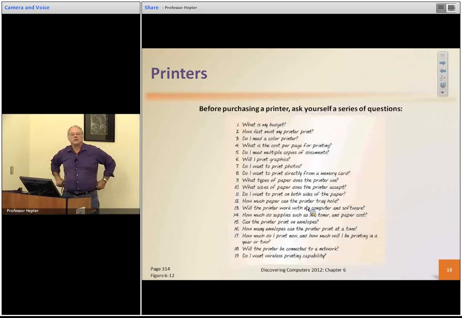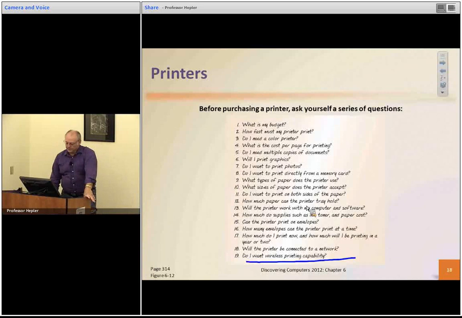And you all know about printers. I'm not going to go into them in great detail. If you're thinking about buying a printer, there are some good questions here. I'm not going to go through all of them, but one of them you might think about is wireless. This is a growing thing. Windows 7, and actually, I believe XP, but Windows 7 is very good at it.